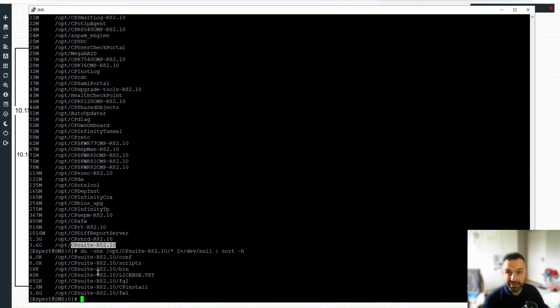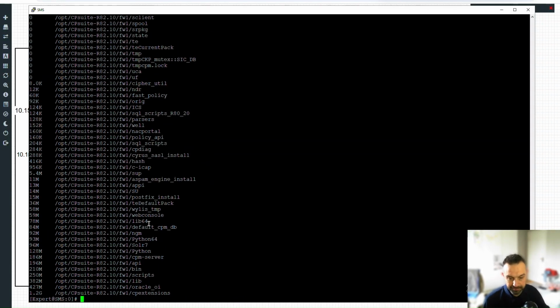So why is opt the main suspect? On a Check Point management server, opt contains Check Point software, databases, SmartEvent logs, updates, jumbo hotfixes, and temporary files from upgrades. So in real cases, opt is often the largest consumer on a management server. So how do we get deeper? Well, we can do the same again like this and just add this. And now we are looking at many files and folders here, and we can see this is the biggest one.